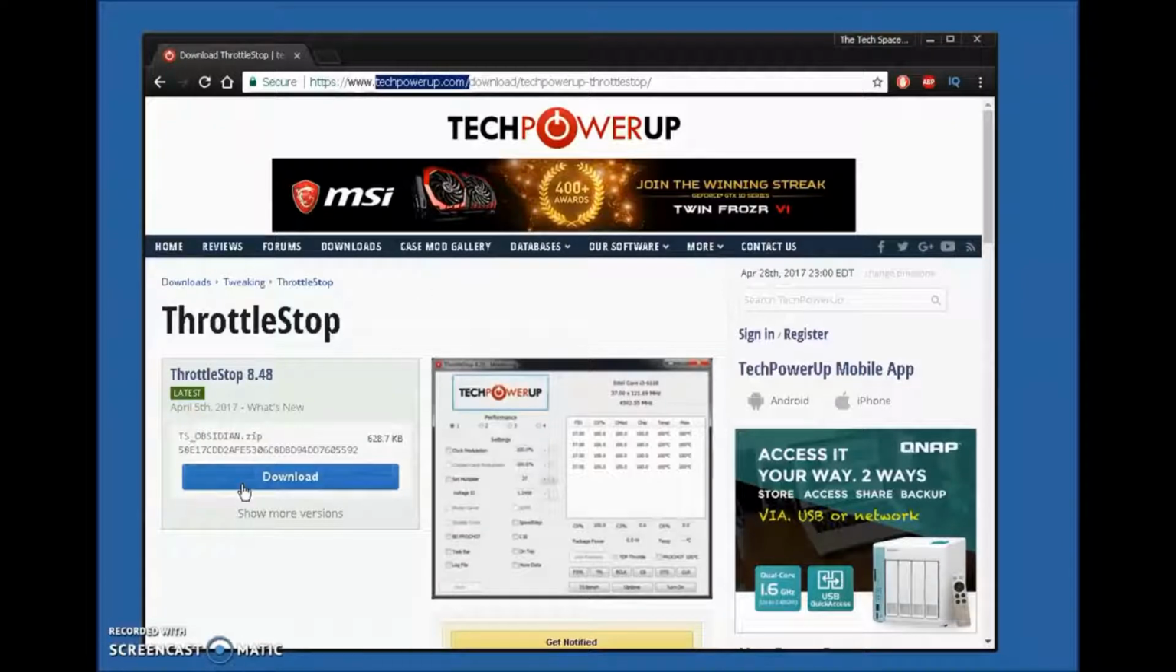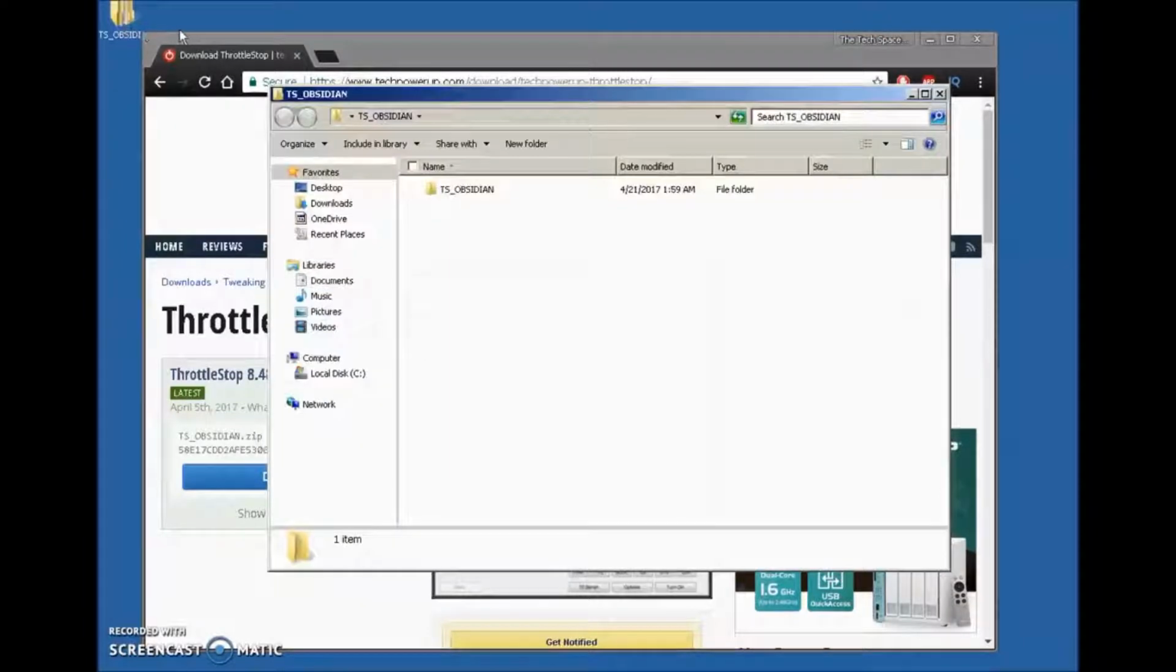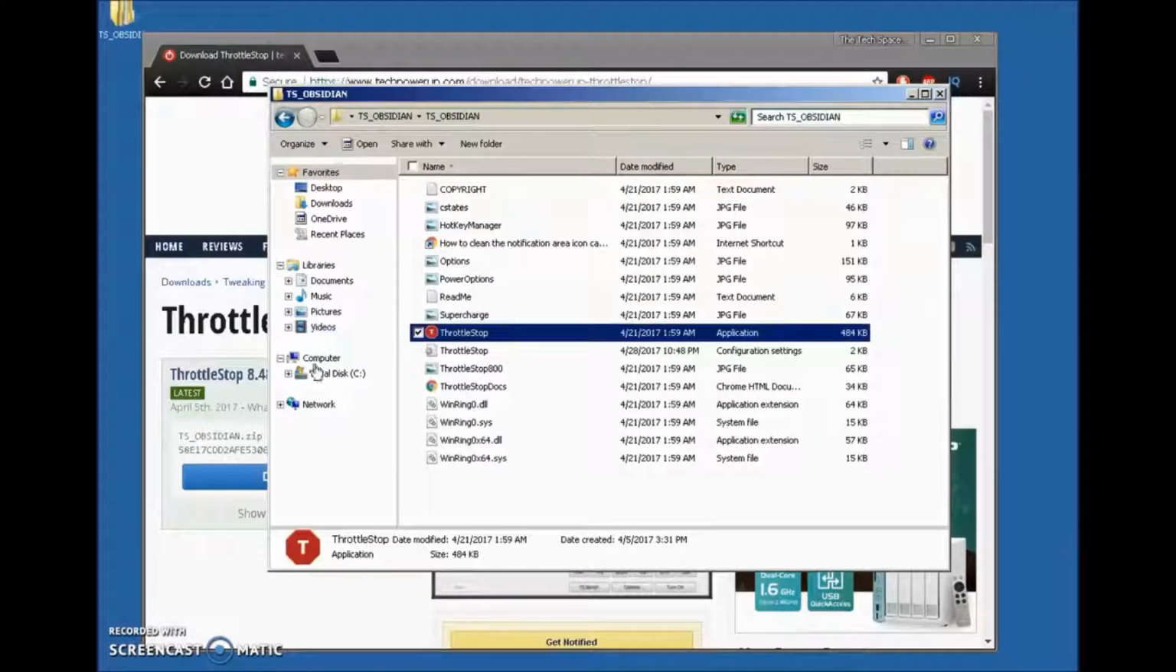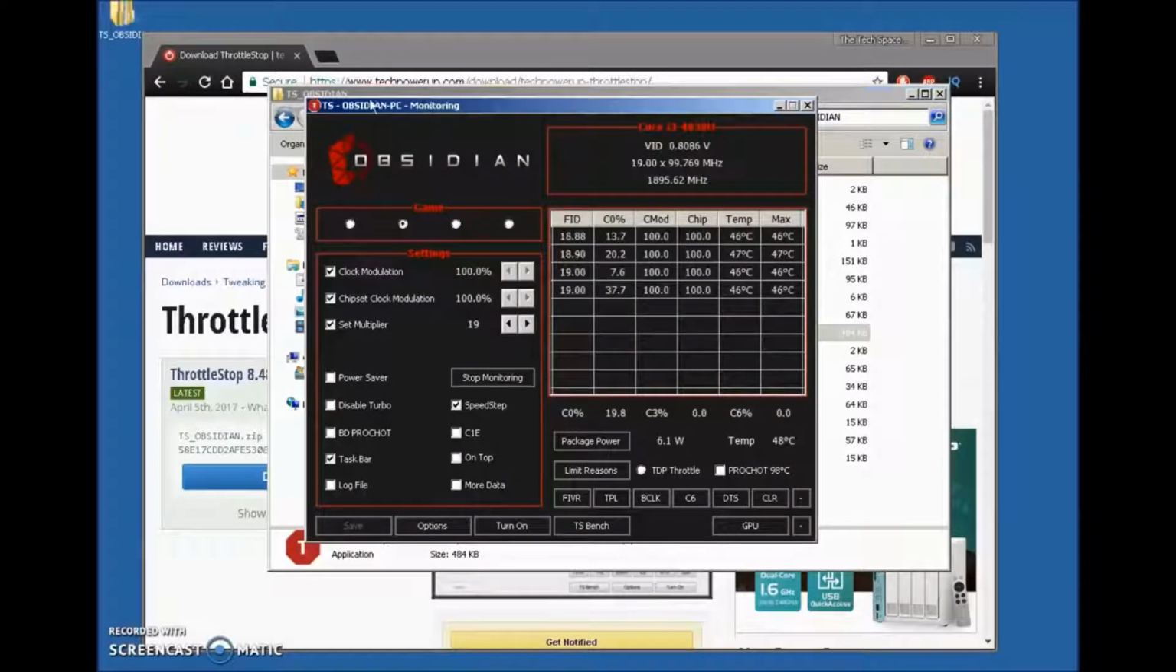Click on this download link here, download it, and you will get this file. Once you get the ts_obsidian file, you'll open it up, and you'll get this folder. Just open it up and run this stop sign app that has a T in the middle that says ThrottleStop. Once you run ThrottleStop, you'll get tons of information on the screen, but don't be overwhelmed with all the information. Just bear with me and I'll go over the basics of all of this and then a longer form. So if you guys want to stay for the whole video, you can choose that, or you can just choose to go through the basic setup.